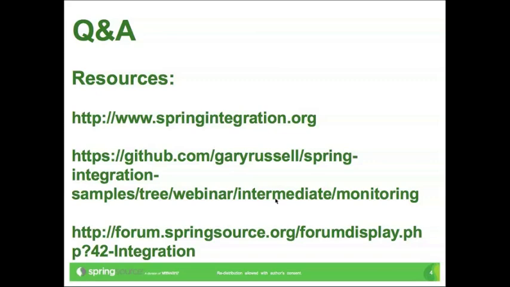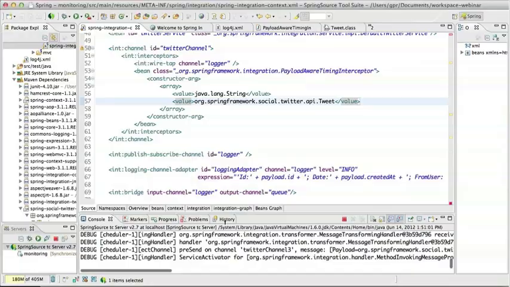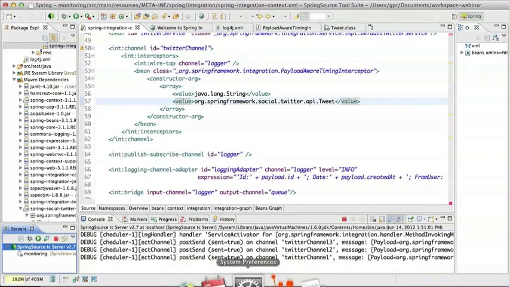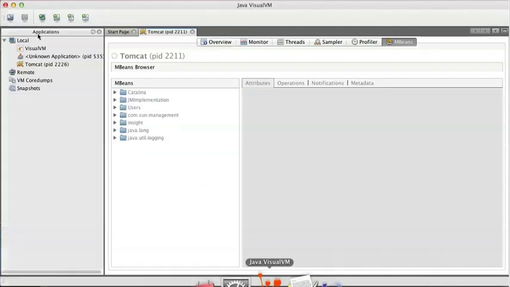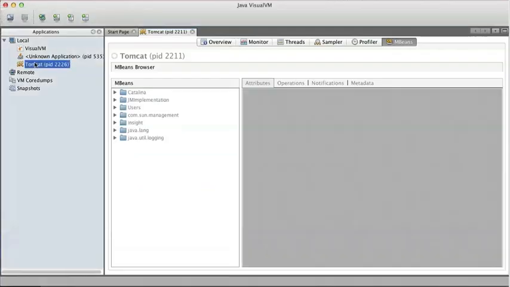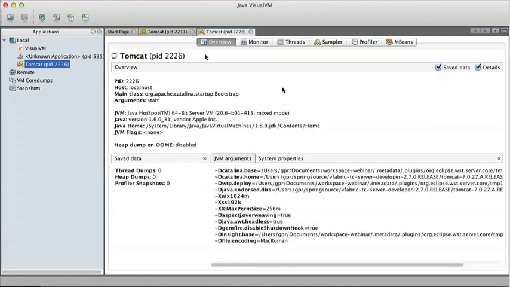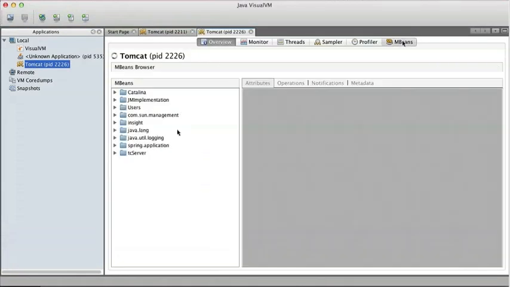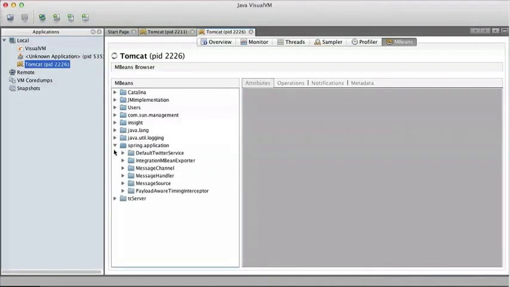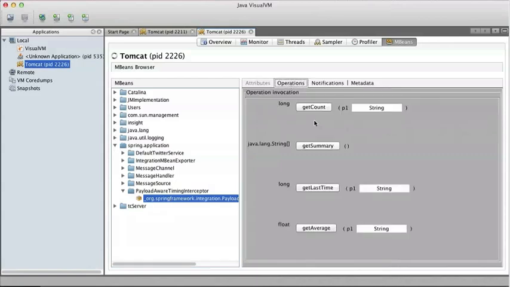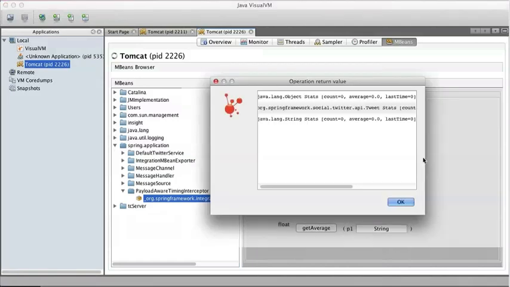Let's see, back to here, and so we are up. So let's go to VisualVM again, and the new interceptor is exposed as an MBean called Payload Aware Timing Interceptor, and I just added a simple operation to it to do a getSummary. So we can do a getSummary here.